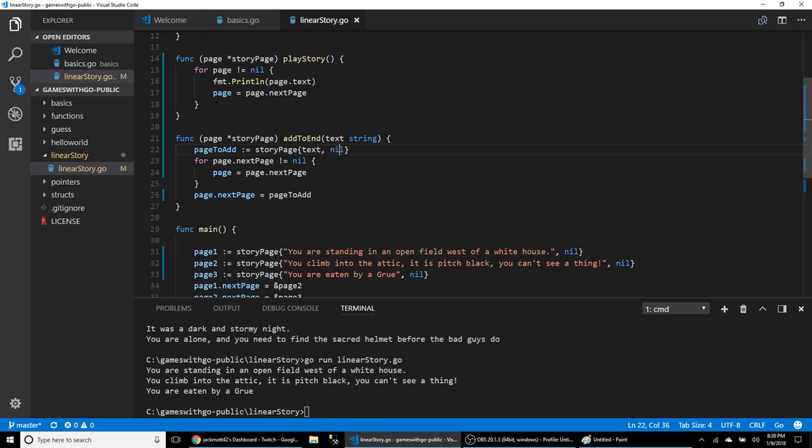Okay, so here we're going to construct a story page node that's got the text that we passed in and a nil pointer for next page, because we know that this page we're going to add is going to be the new end of the list. So it's not going to be pointing to anything at the end. And this needs to be a pointer, so we need the ampersand there to get the address of that story page.